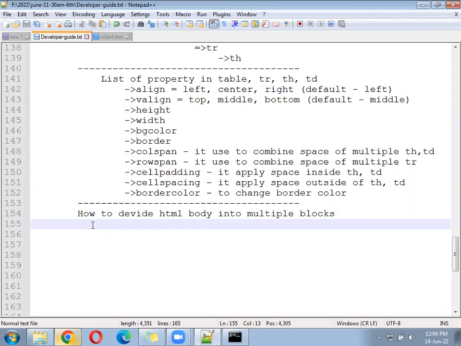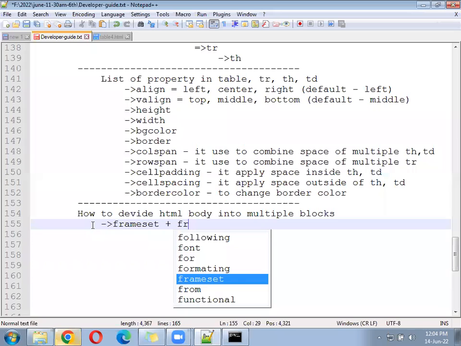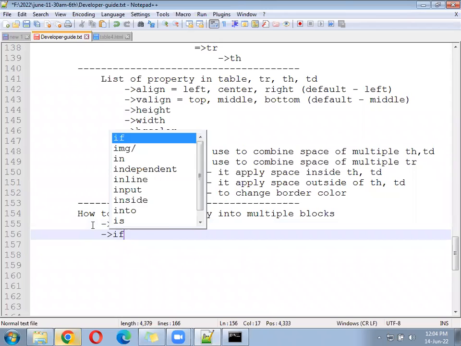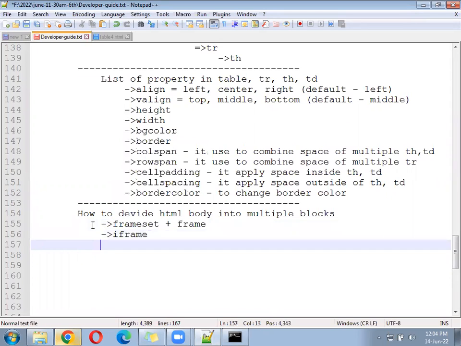How to divide HTML body into multiple blocks. For that, we have a tag called frameset plus frame. Another option we have is iframe. Another option we have is HTML division plus CSS, HTML plus CSS.